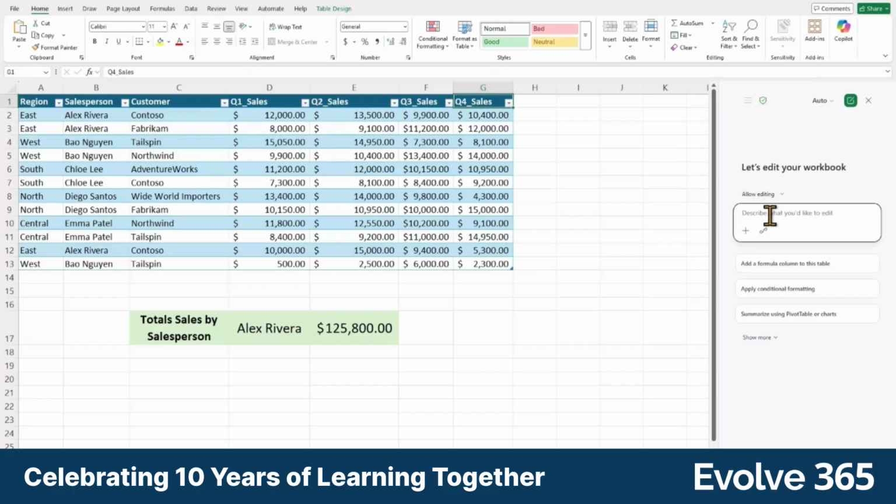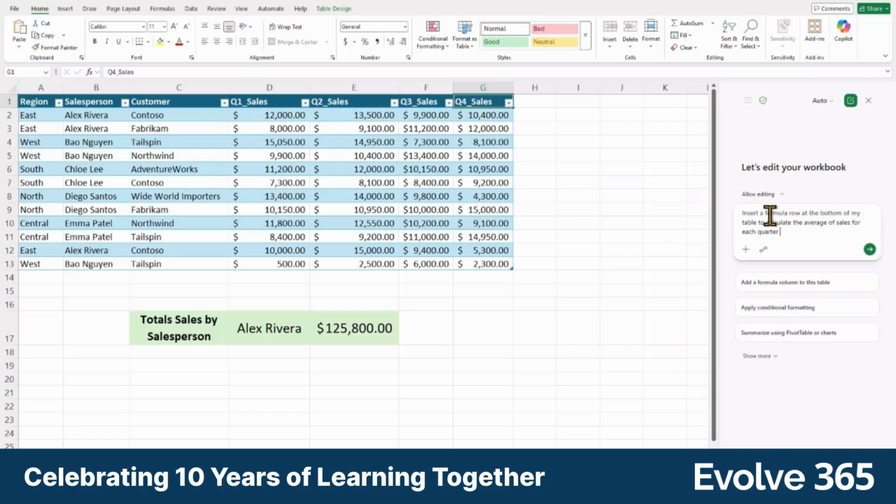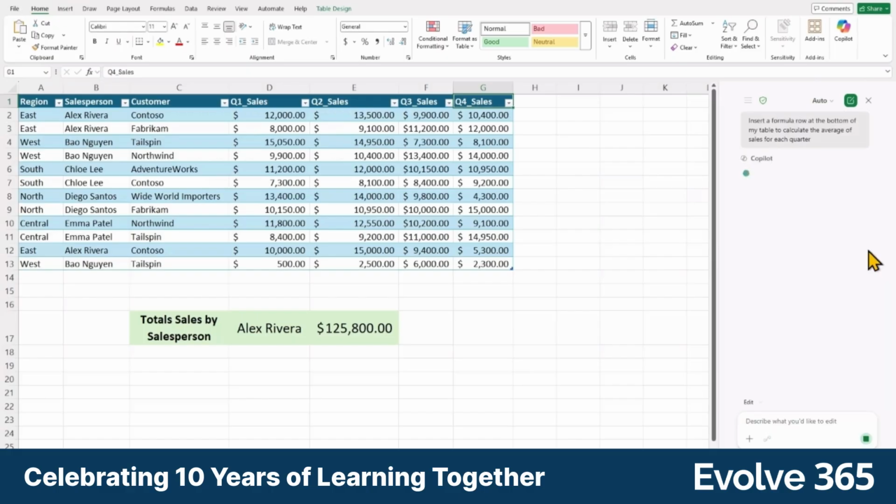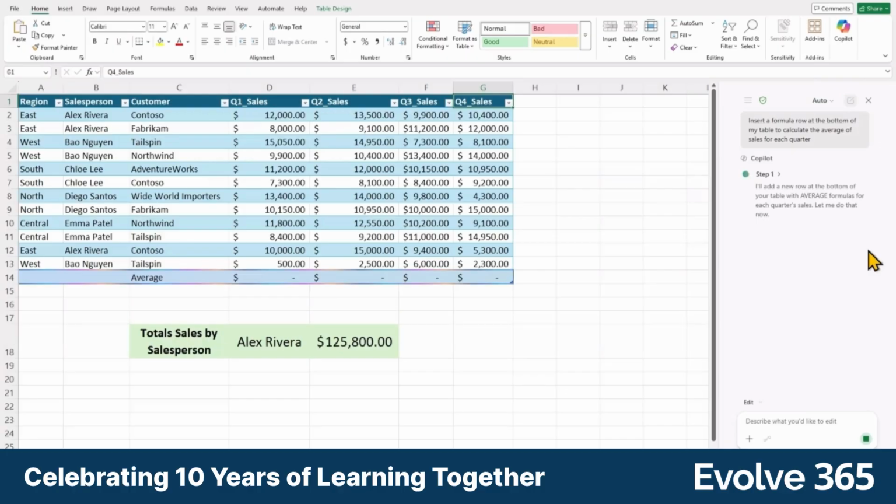For example, I'm going to put in my own prompt in the text box that says, insert a formula row at the bottom of my table to calculate the average sales of each quarter, and we'll hit the arrow for it to process. Copilot will analyze our data and provide the best formula for the scenario. Because we have the Editing with Copilot feature on, it will instantly update our data with the new row of averages for each column once it settles on the best formula for our request.